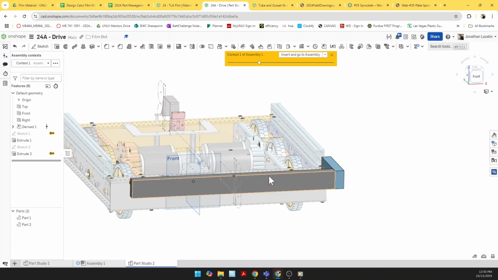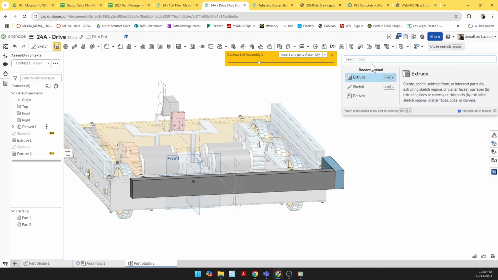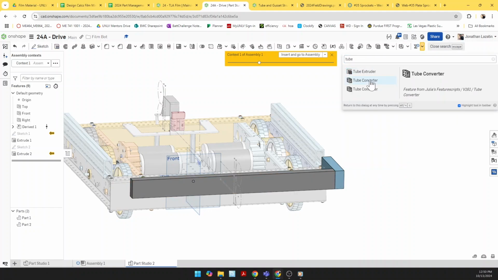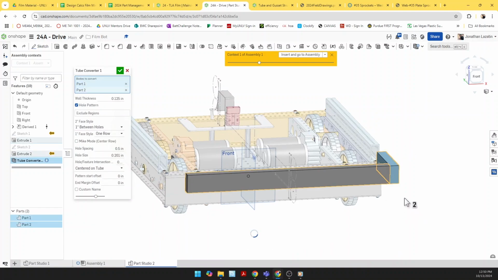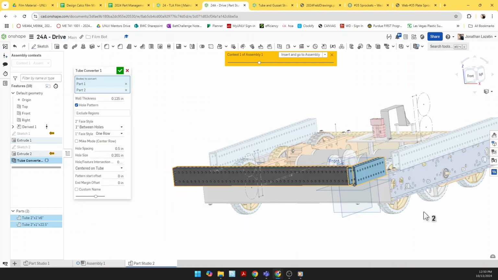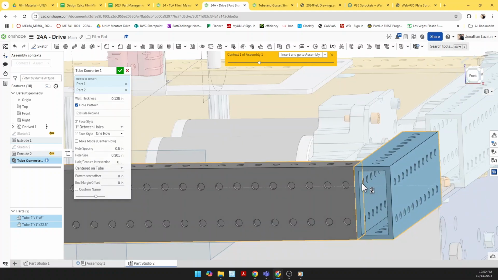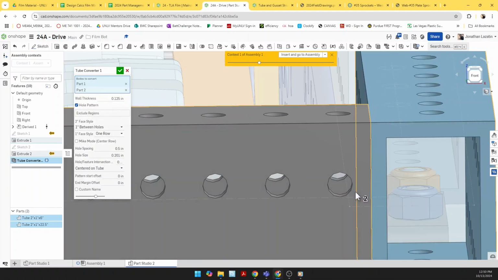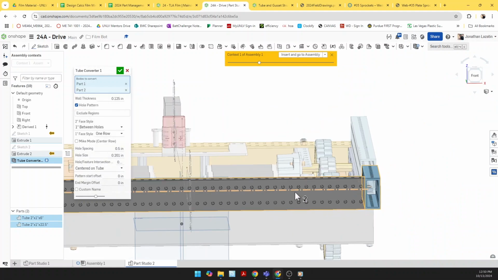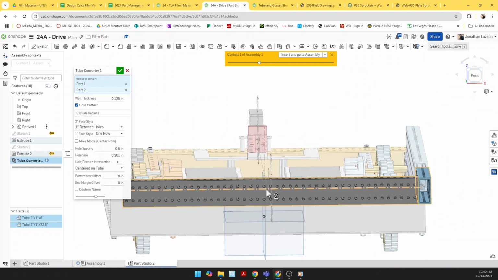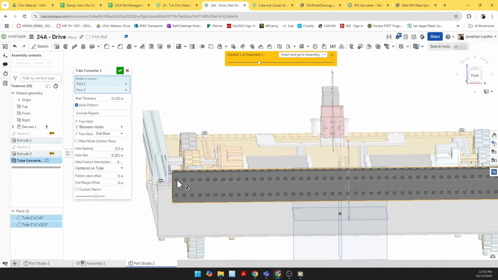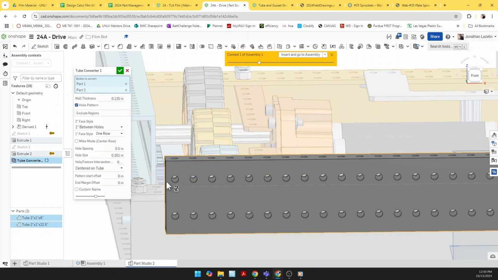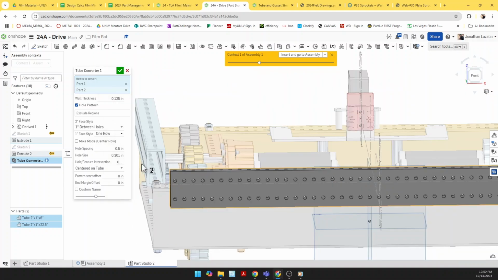Okay, because it's 2.5 inches, I'm going to show you something with the tube converter. So tube converter, if I select both of these tubes, it'll create the tube converter section, but this hole is going to be very close to this hole, because it's going to center the tube and create holes symmetric from the center, which means that with that 0.5 spacing, it's cutting the end of the 0.5 spacing in half. So this is actually a 1/4 inch spacing at the start, which I don't want.